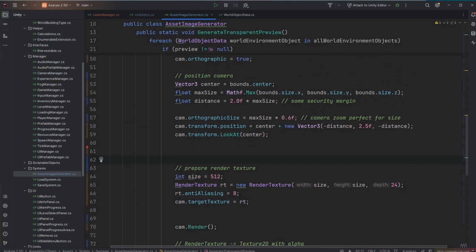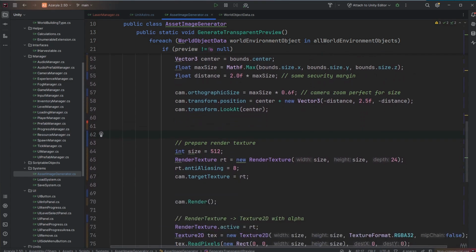After that, we are making sure to get our correct render texture. So we are setting the size. In my case, I just use 512 pixels and a color depth of 24. So this is generating a nice RGB render texture with a size of 512 by 512 pixels. And we're setting the output of our camera to our render texture. So the target texture is equal to the render texture. This means that everything the camera sees is now rendered to our render texture.